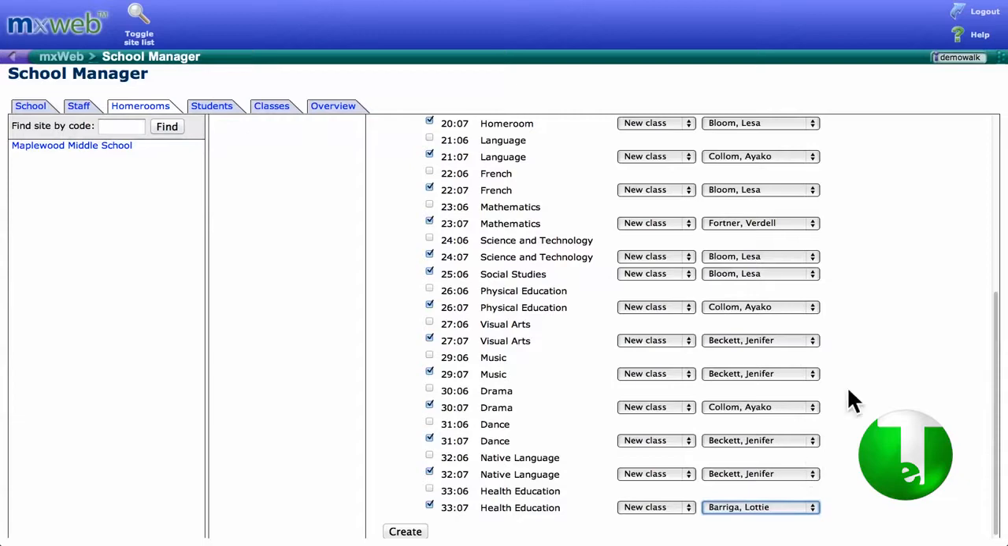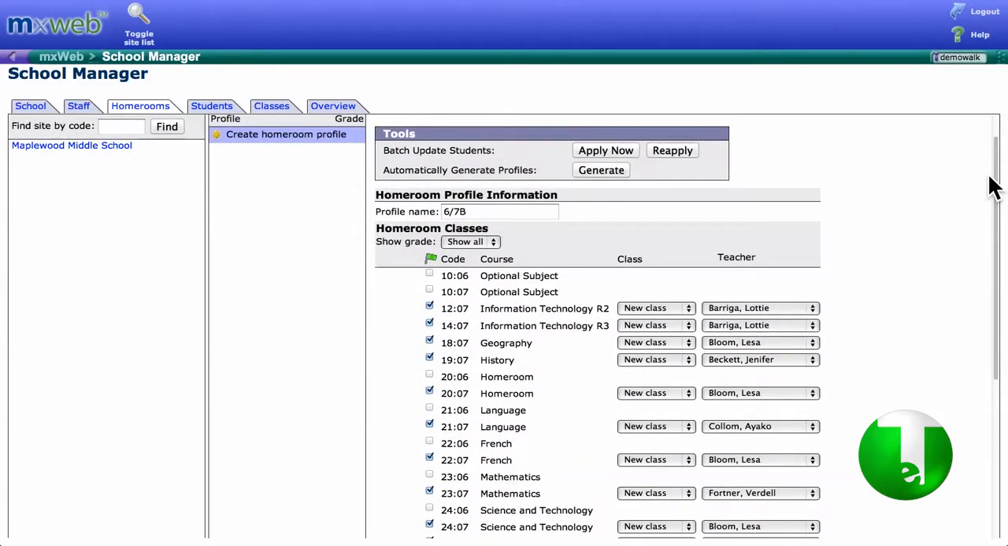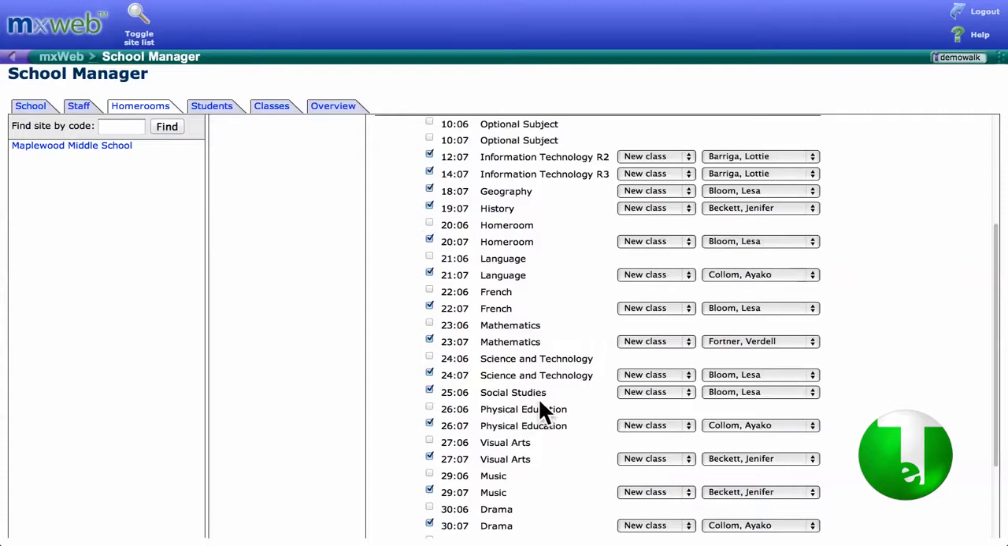And we're done. So just to review, what we've done is we have created a homeroom profile, 6/7B. It's going to be composed of both grade 6 and 7 students. And we are taking the unusual step of adding both grade 7 and grade 6 specific classes to this profile, such as geography, history, and social studies.